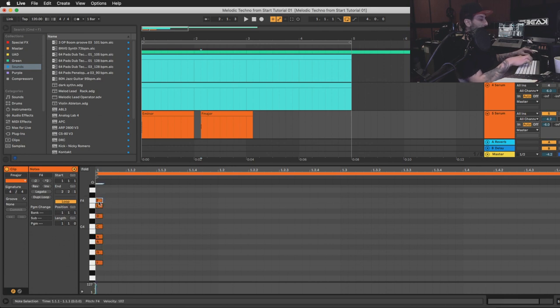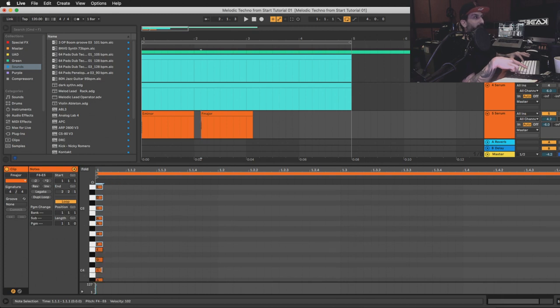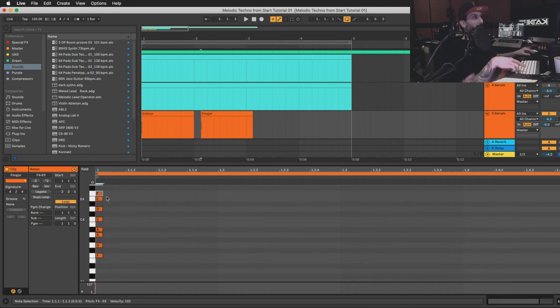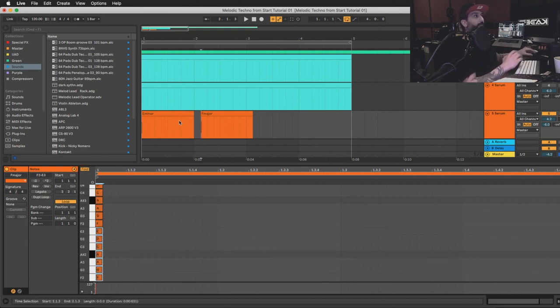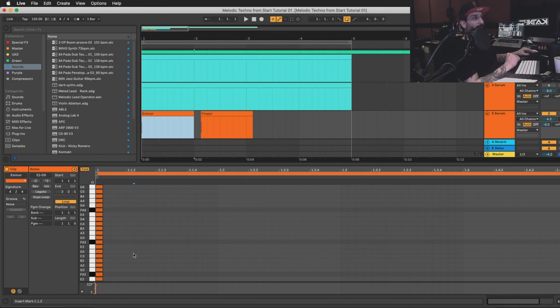I will delete the eighth one, because it's the same F3 but one octave up. So I will select all of this, copy, paste, Shift, arrow up. Again, I will select all this, copy, paste, Shift, arrow down. I click fold. Let's go back to E minor.